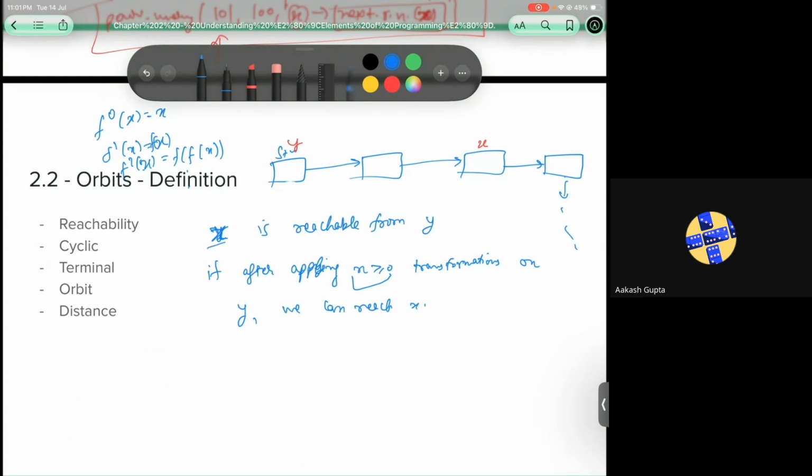So we say that x is reachable from y if, by starting from y, we can reach x by applying function again and again, at least, maybe not applying it at least once as well, because if x is equal to y is allowed as per this definition, we have to apply the function 0 times, so that this relation reachability is a reflexive relation as well.